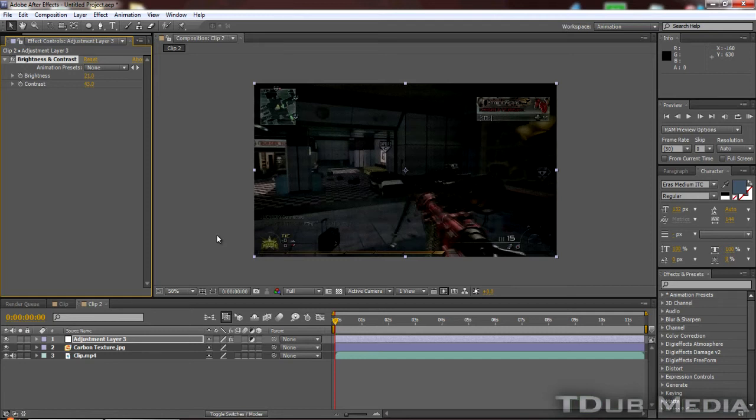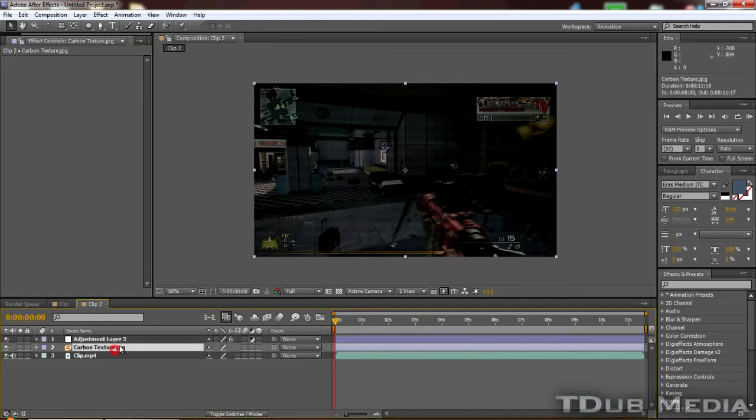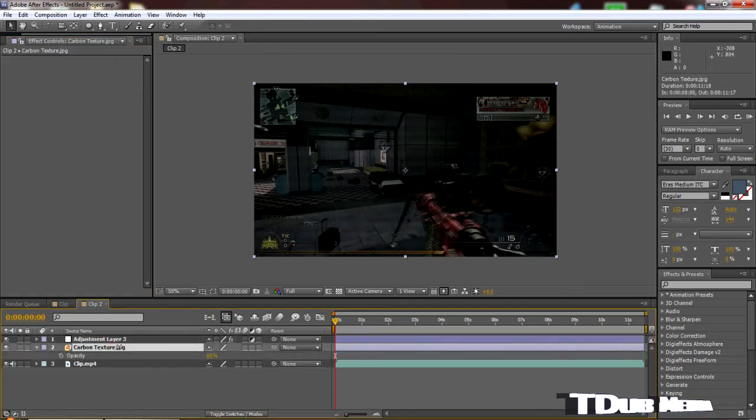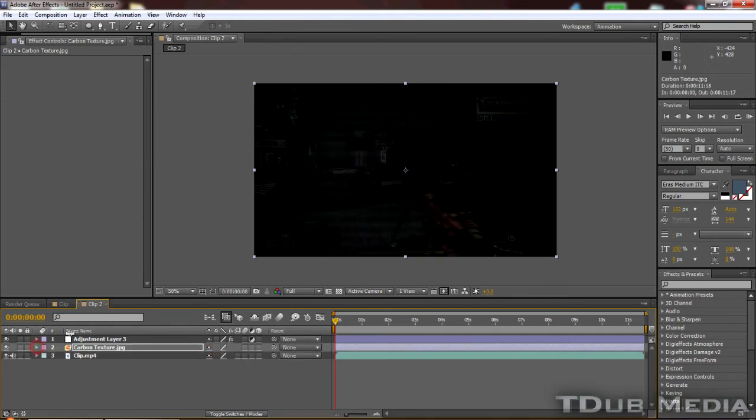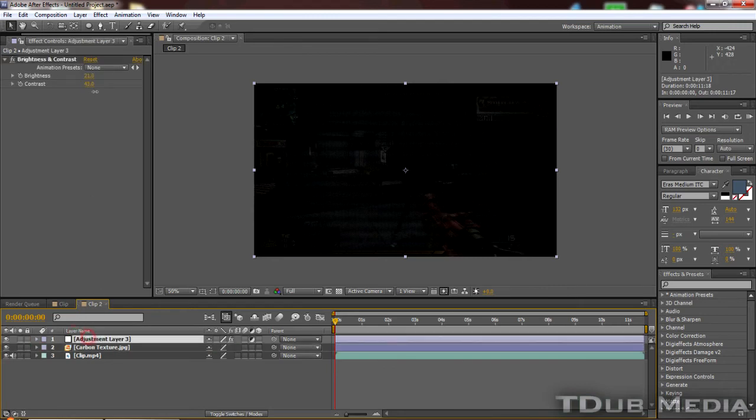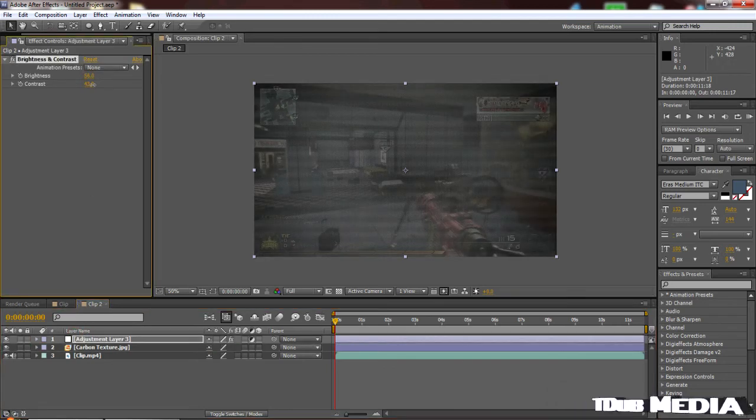Then add a brightness and contrast to the carbon texture and the clip. The carbontexture.jpg opacity can also be fully customizable. You can always set it to around 85% to get more carbon, and set the adjustment layer's brightness and contrast up more.